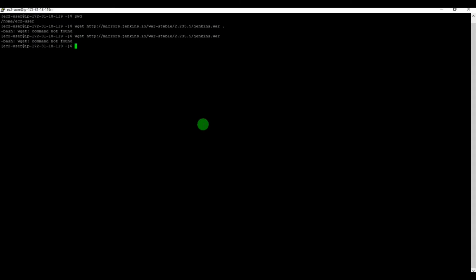Let me try once again. Okay, it's confirmed it's not installed. Let me try to install it by using yum install wget. Okay, it says I don't have access to run this command. Let's use sudo, sudo yum install wget. Now it should get installed.